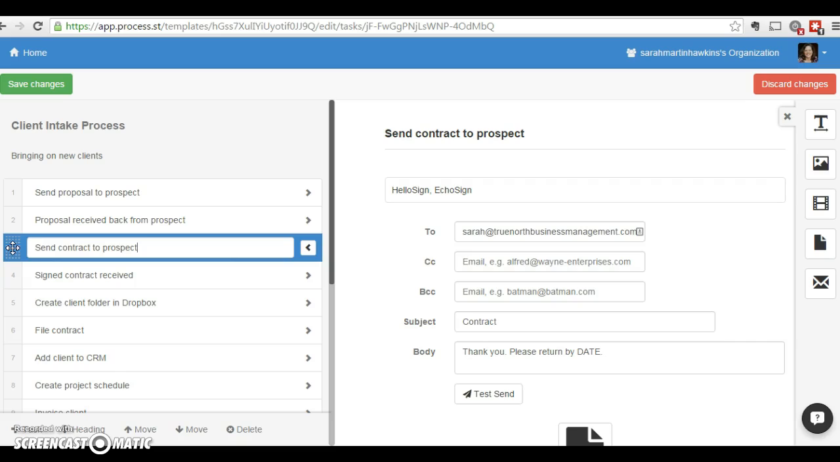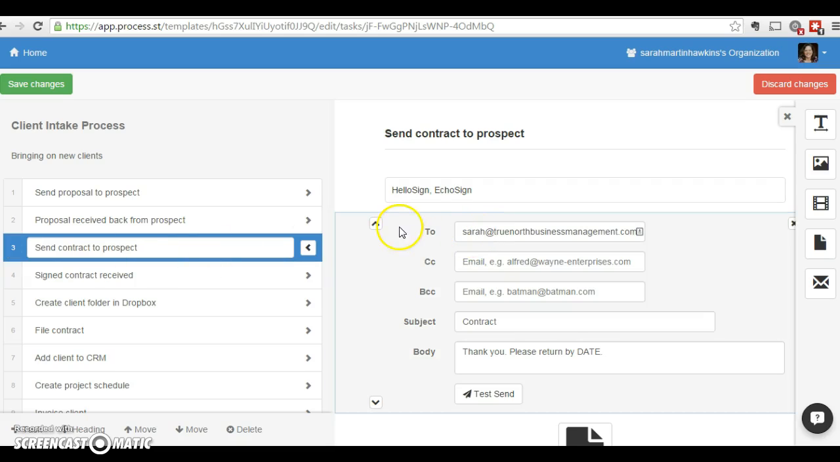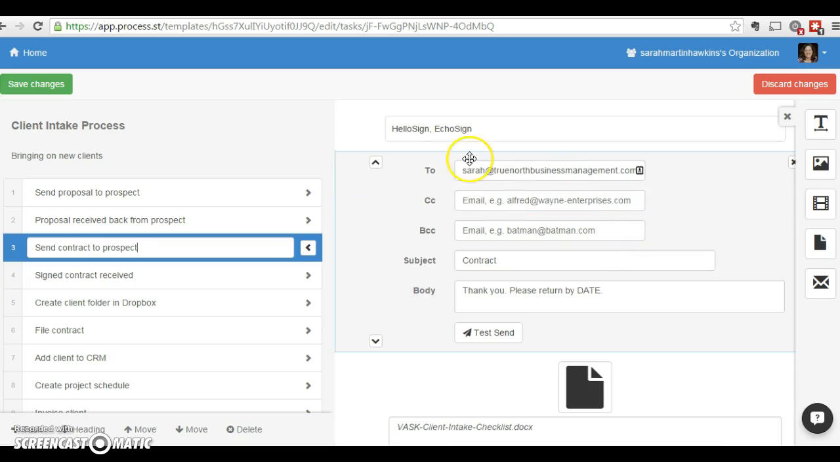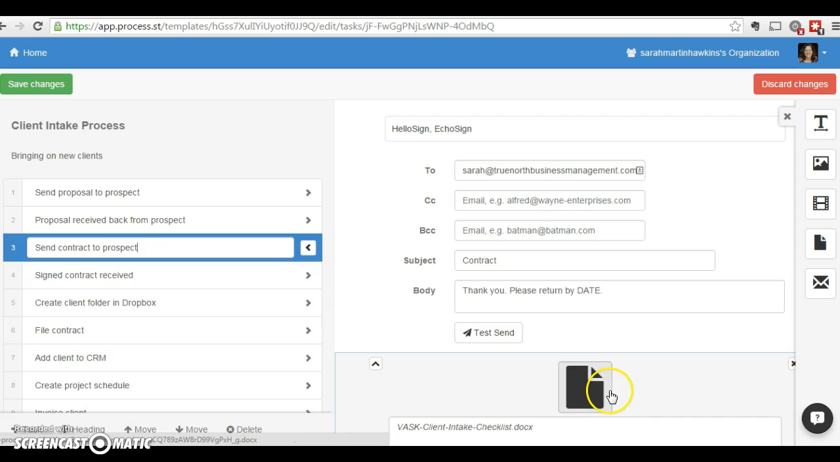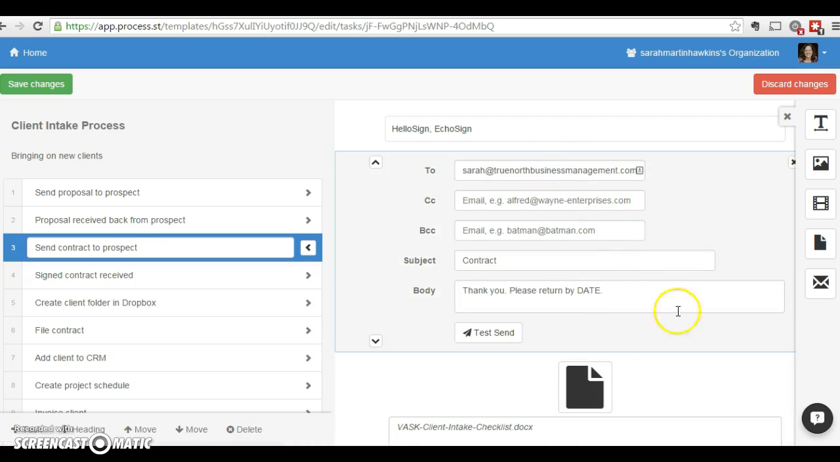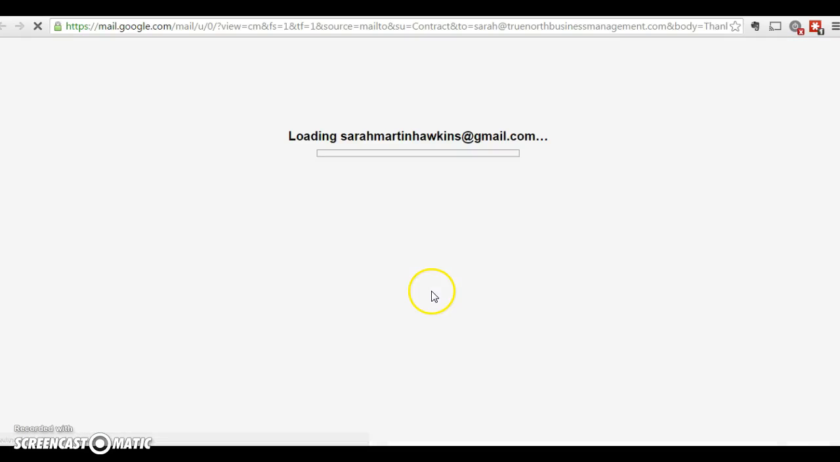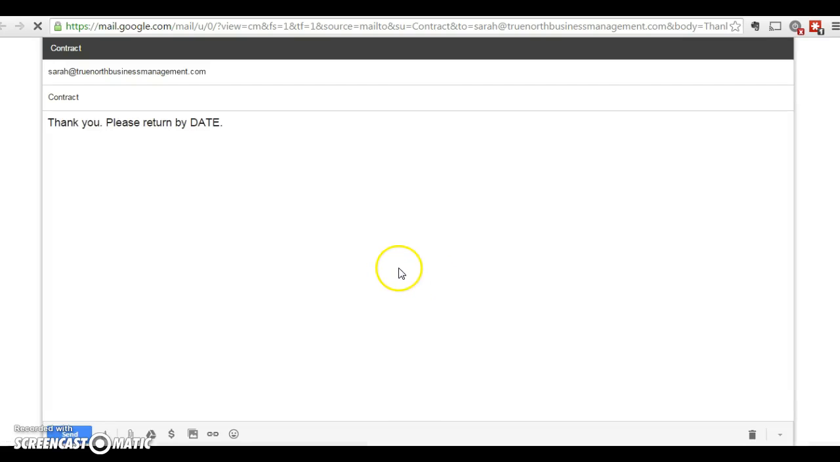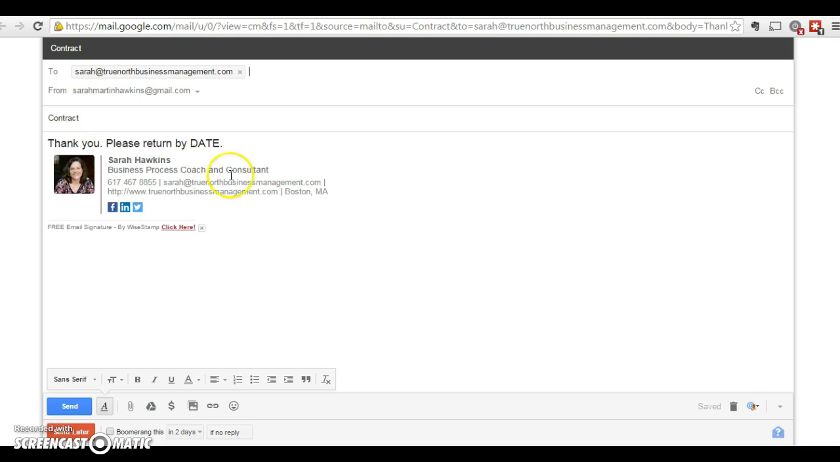Next step, sending a contract to the prospect. Here is another example, same thing as what I included in the proposal template. Opportunity, you can attach a template here, everything in one place so you don't have to go looking for it. And if you click send, it opens up your email client, brings you right here, and you can just edit your email and hit send right from here and attach the file from your Dropbox folder.